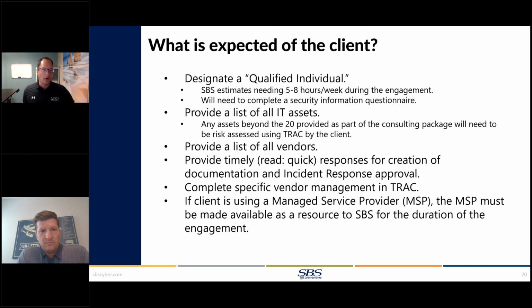We're going to need a list of all of your technology assets. So all the pieces of technology that you have that have information in them, we're going to need that. We're going to need a list of all the vendors that you're working with and the information that they have. We're going to need somebody that can provide timely responses as we create documentation and policy. We don't want it to be a program where we're trying to figure this out and then we have to wait 30 days for an answer. We want to help you get this built, so we just need timely responses if we're going to help you build that out.